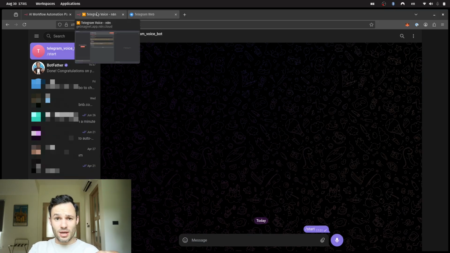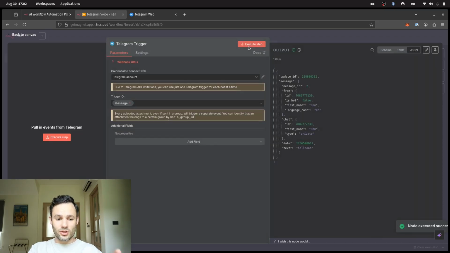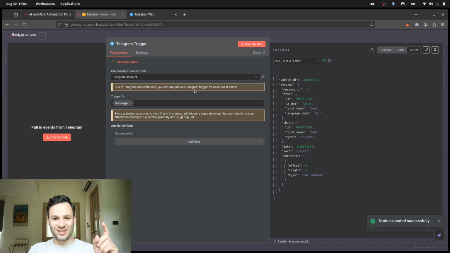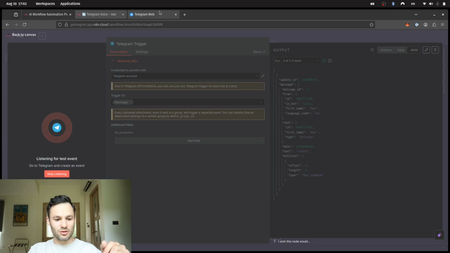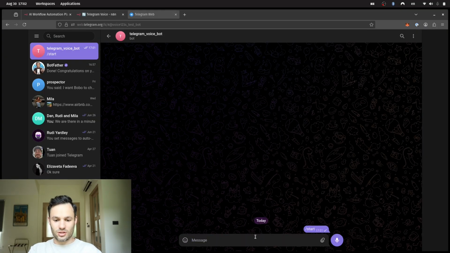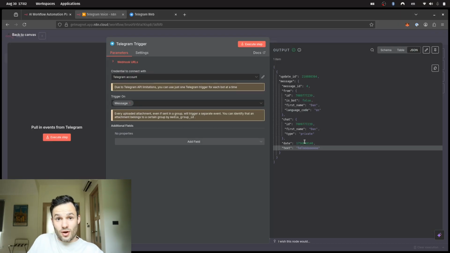So before we receive the message, we need to also execute the step. And what this is going to do is then listen for the events. So we had an event come in because we hit the start on our bot, but if we do it again, we should be able to type a message and it should pop up here. So we'll just type in hello and hit enter. And that should give us, over here you see we've got the hello text. So that's great. It means that our trigger is working correctly.